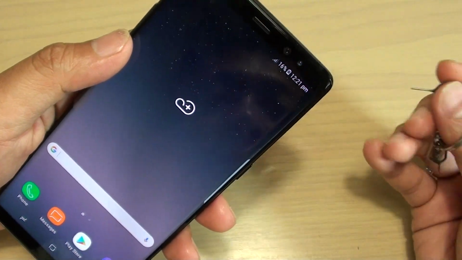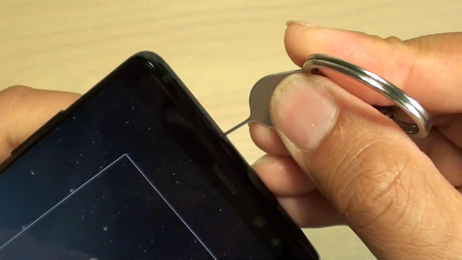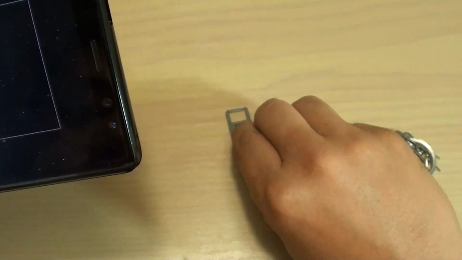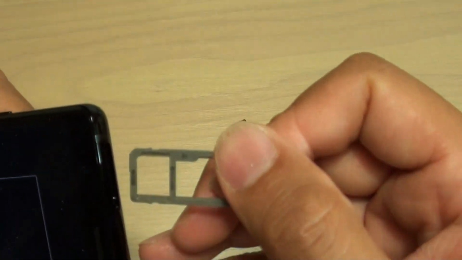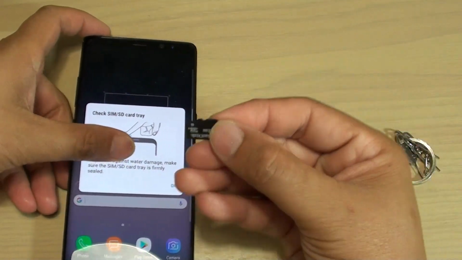If you need to remove it, you just have to do it in reverse. So push it in, eject it. So pull out the SIM tray, push out the SD card, put the SIM tray back in. And that's it. That's how you can remove the SD card.